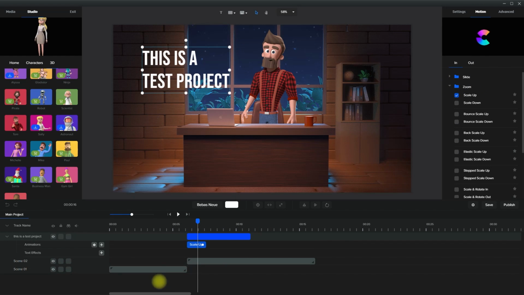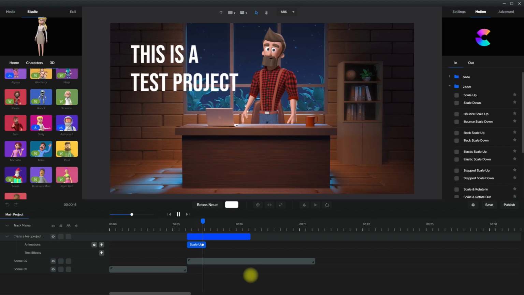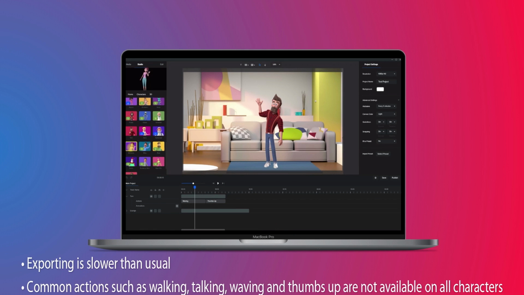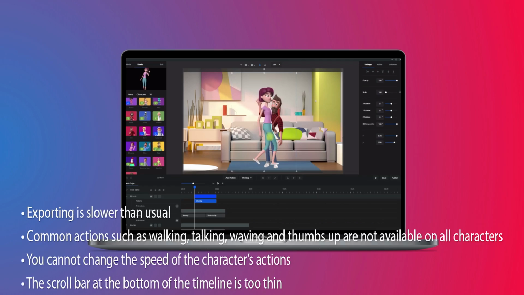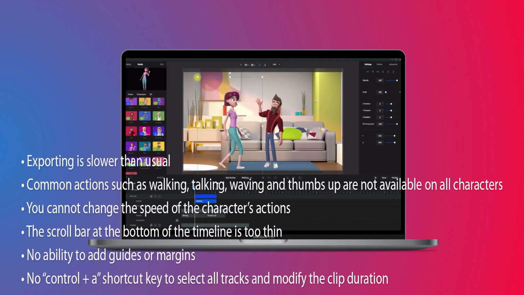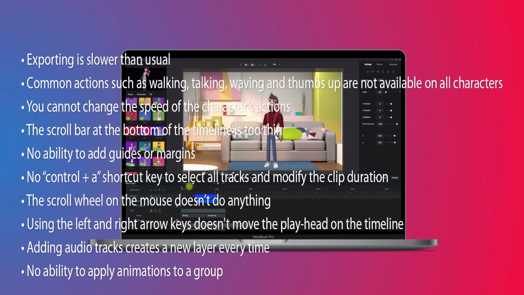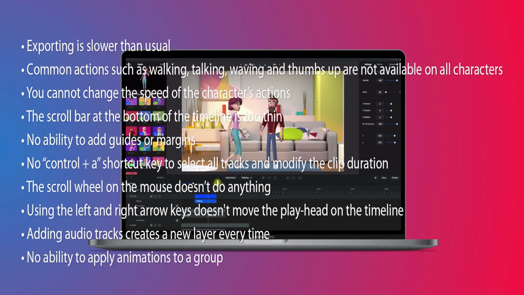So that's pretty much it. You can make tons of amazing animated videos with CreateStudio. You are only limited by your creativity and imagination. Of course, like any other software, it has its weaknesses and limitations. And to name a few of my personal nitpicks, I will list them down right here. Just pause the video if you want.